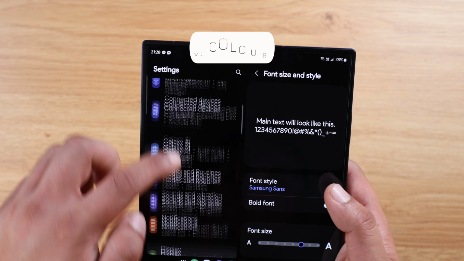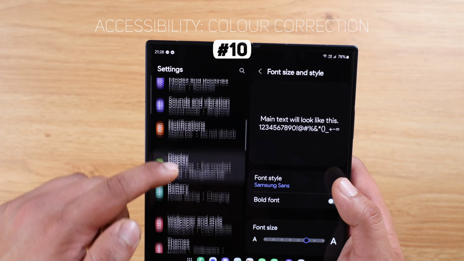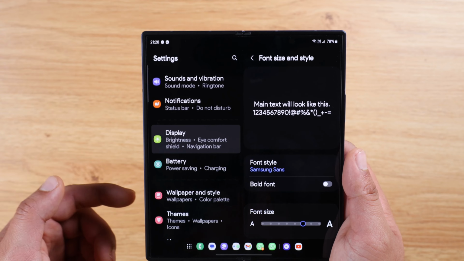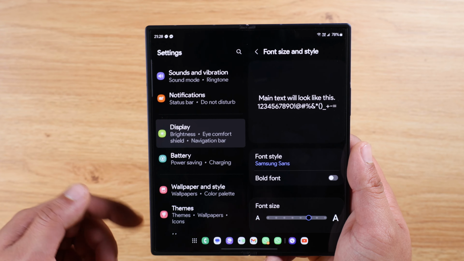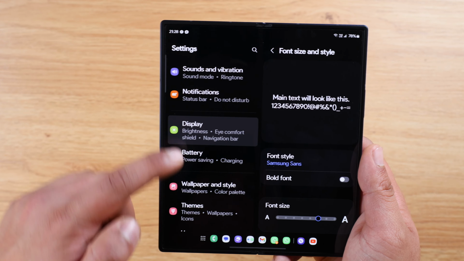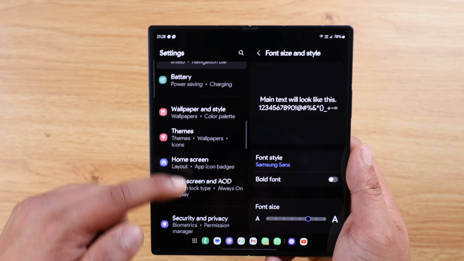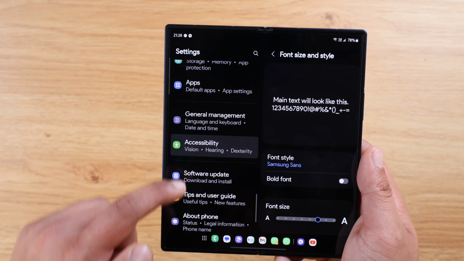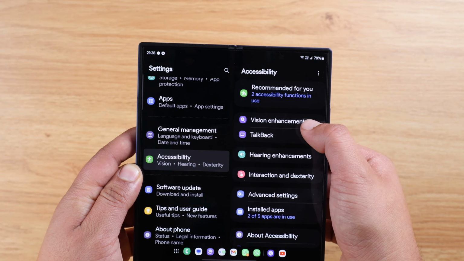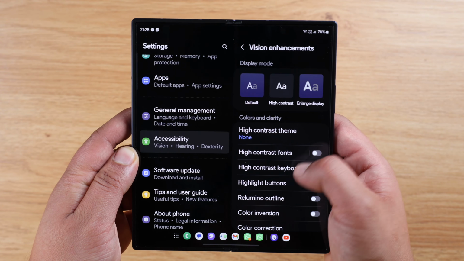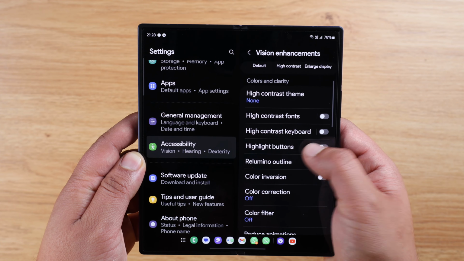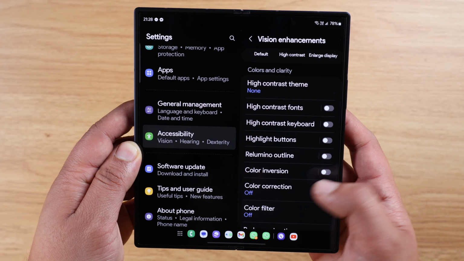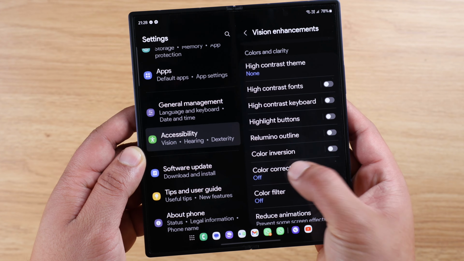Now a new feature when it comes to displays is that Samsung has gone the extra mile for people with impaired color vision and color blindness. This is not in the display settings. If you scroll down and go to accessibility, you can find here vision enhancements. And here you can change the contrast and all of these different versions. But what really stuck out to me was this color correction.